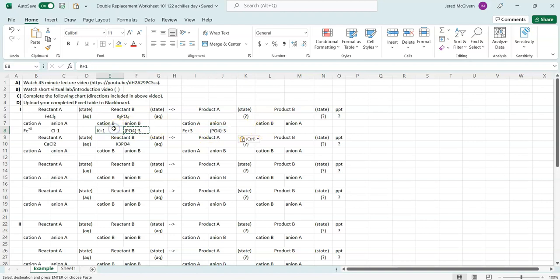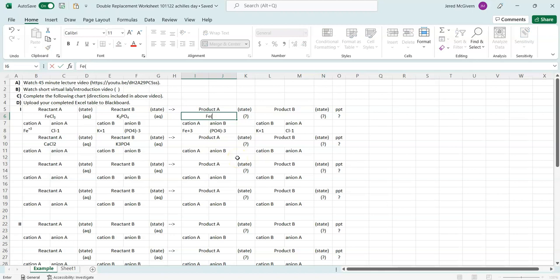Cation B is here. I'm going to just cut and paste that. And then anion A is here, copy, paste. And then I glue these back together to figure out the products. So I'm iron, PO4. Now the subscripts would be 3 and 3, but remember for ions, we want to take the lowest number ratio, right? So I can divide the 3 and 3 by 3 and I get 1. So that's why I would just have iron phosphate, and then KCl would be my other compound.